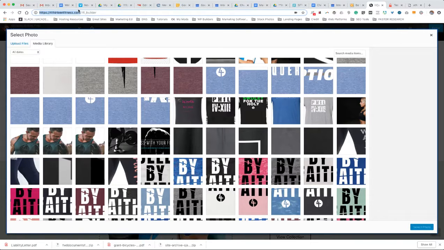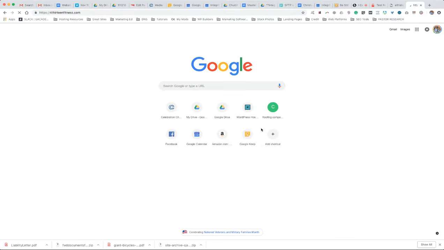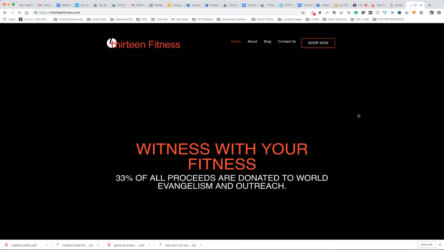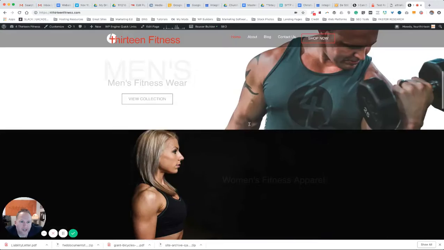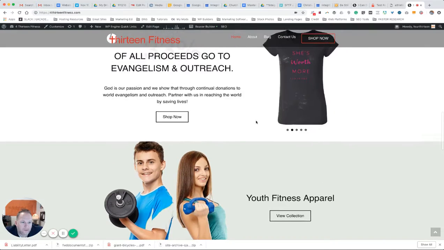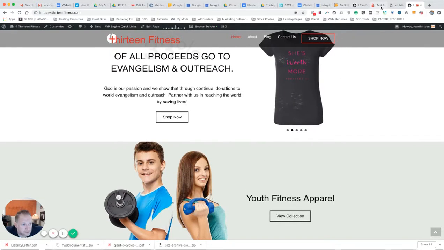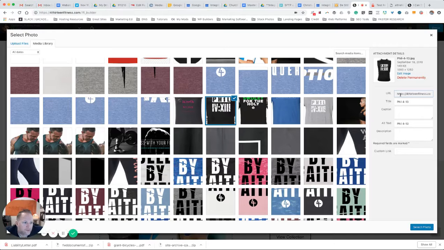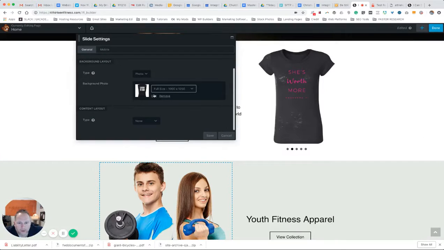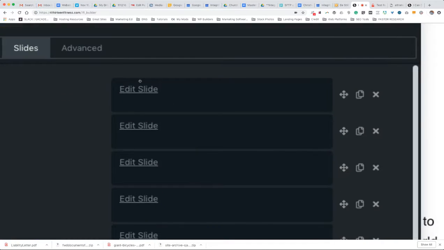What I'm doing here, guys, I don't remember which shirt that was, so I'm going to just pull up a fresh copy so I can see. So it was the Phil 13, she's worth it. Now, as I select these new, they're going to pull in the secure URL, right? All right, save. So let's go to the next one.